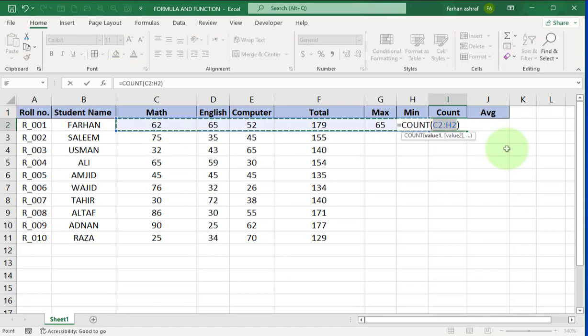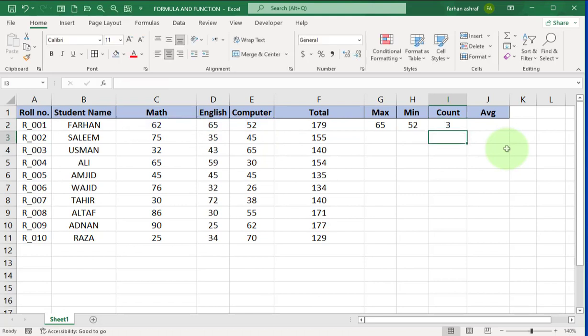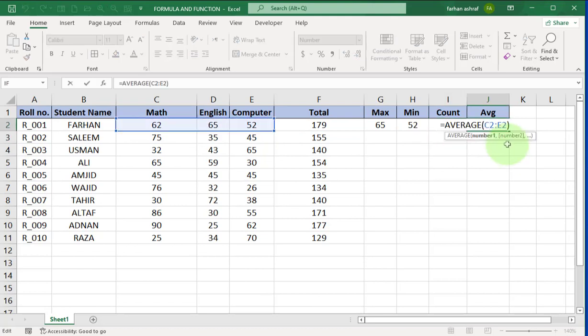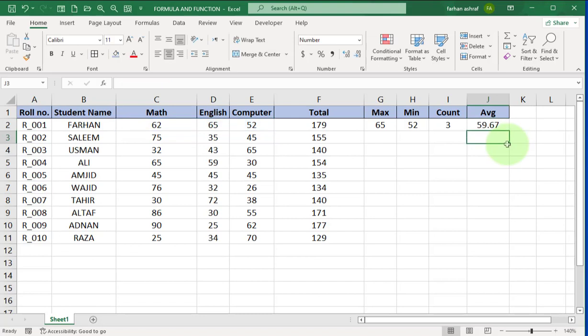Now we guide this. We want only these three subjects. Press and hold the Shift button and press the left arrow on your keyboard. This is the range I want, and press enter. Count 3 is here. Here we can do the same for average calculation: equals AVG, tab, enter. You can see the average of these subjects.